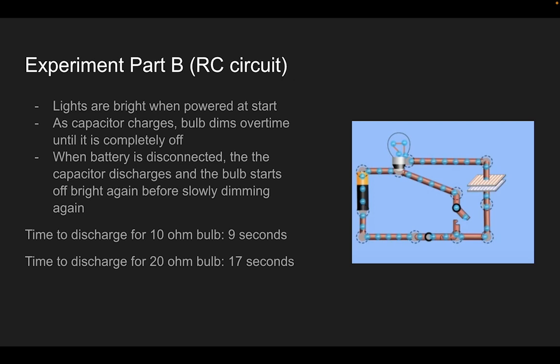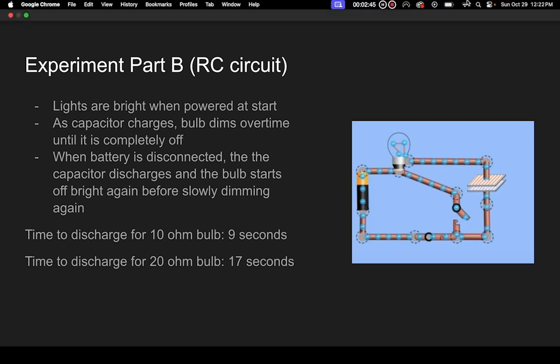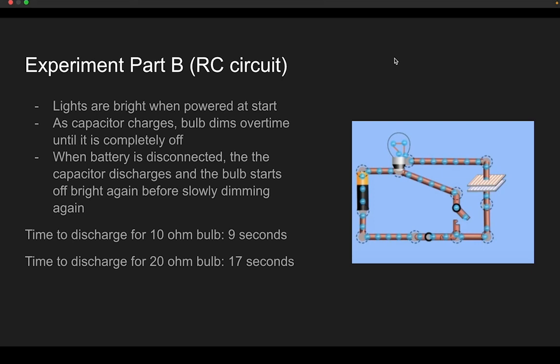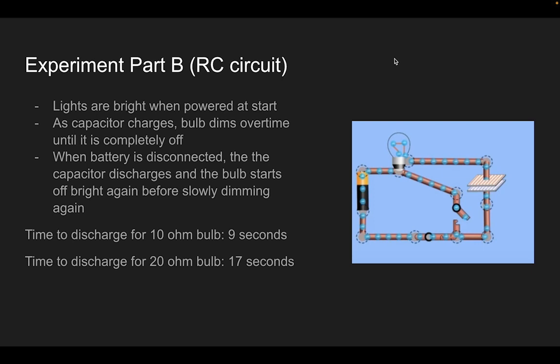For part B, for the RC circuit, in the very beginning, the light is bright when powered at the start, but as the capacitor gets charged, the bulb dims over time until it is completely off. When the battery is disconnected, the capacitor discharges again, and the bulb starts bright again before slowly dimming. The time to discharge for the 10 ohm bulb was 9 seconds, and the time to discharge for the 20 ohm light bulb was 17 seconds.